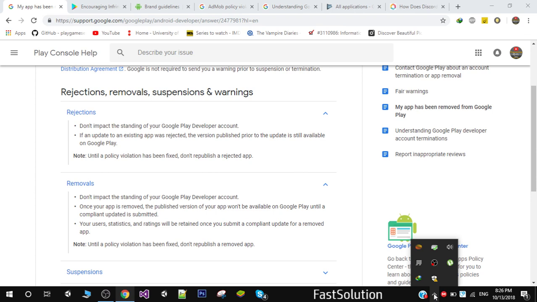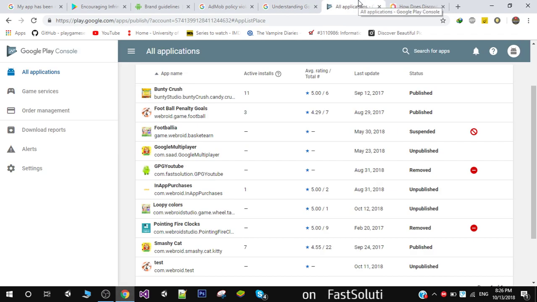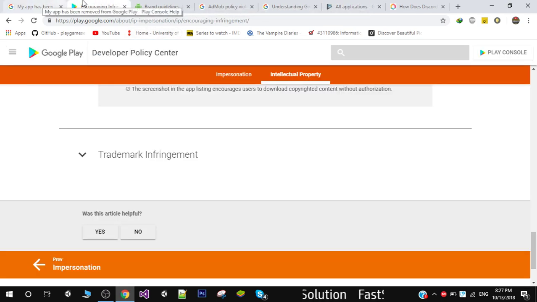Today in this video we will talk about the three statuses that you get on your Play Store account. One of them is suspended, another is removed, and there is another one called rejected. We will discuss them in this video: what the differences between them are and how they affect your Google Play developer account.